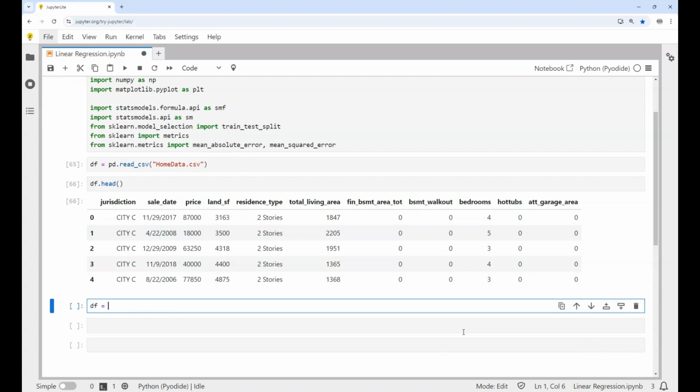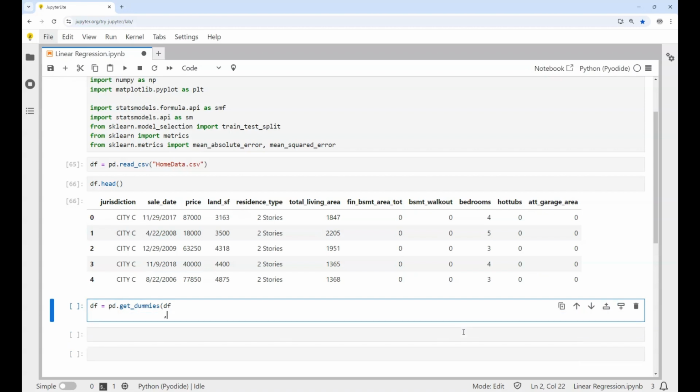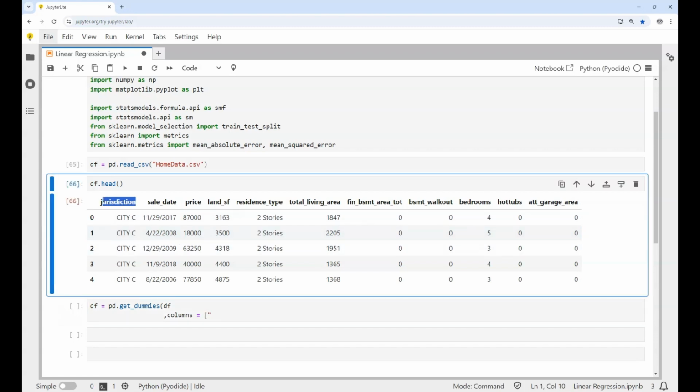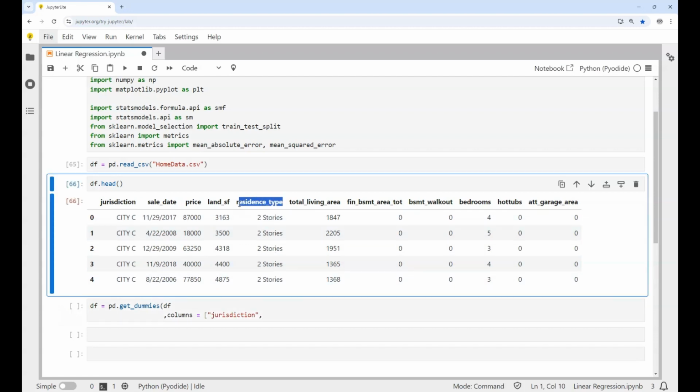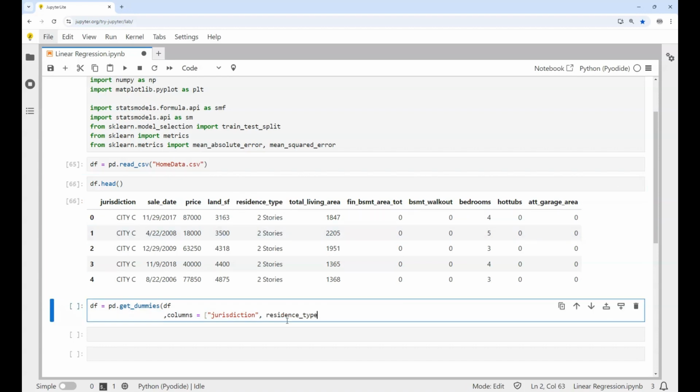So we're going to say df equals pd.get_dummies. Then we're going to say df, and then I'm going to say columns equals, and these are the columns that we're going to use. We're going to say jurisdiction. We're going to say residence type. Make sure to put them in quotes. And then the last one we're going to change is bedrooms.